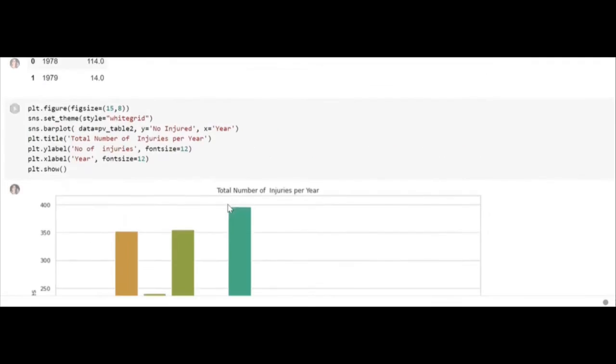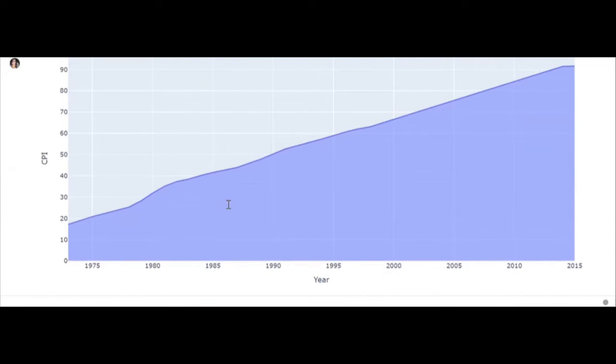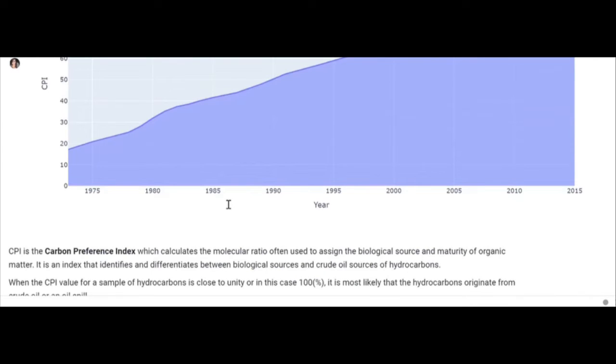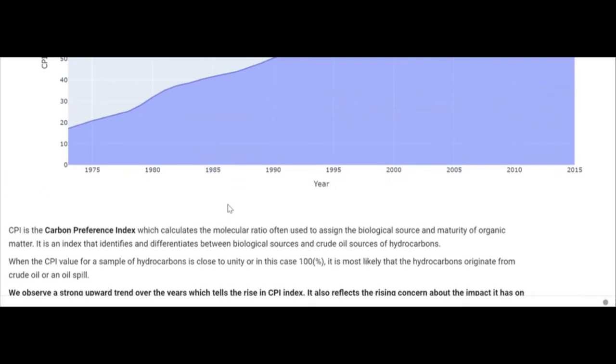These are the visualizations, but the major one that I want to focus on is this carbon performance index. Now we observe a strong trend over the years which shows the rise in CPI index, and it reflects the rising concern about the impact it has on the environment, causing the mass pollution of environmental bodies and the number of lives affected by the spillage. Now Karishma will explain the optimization.